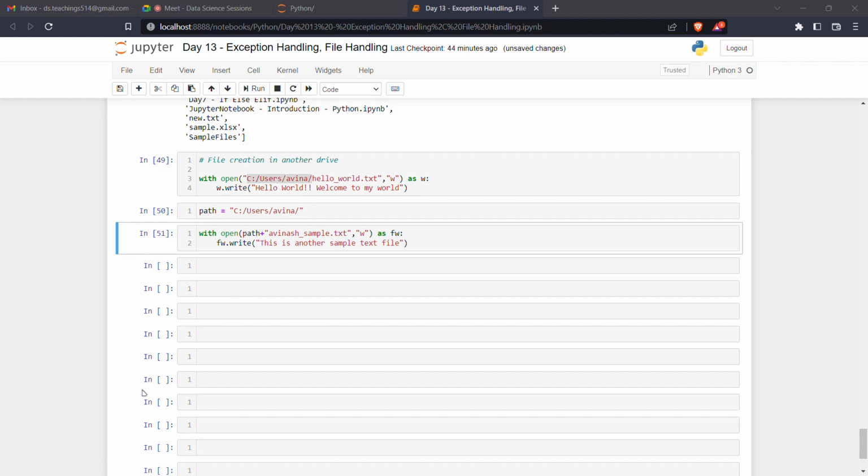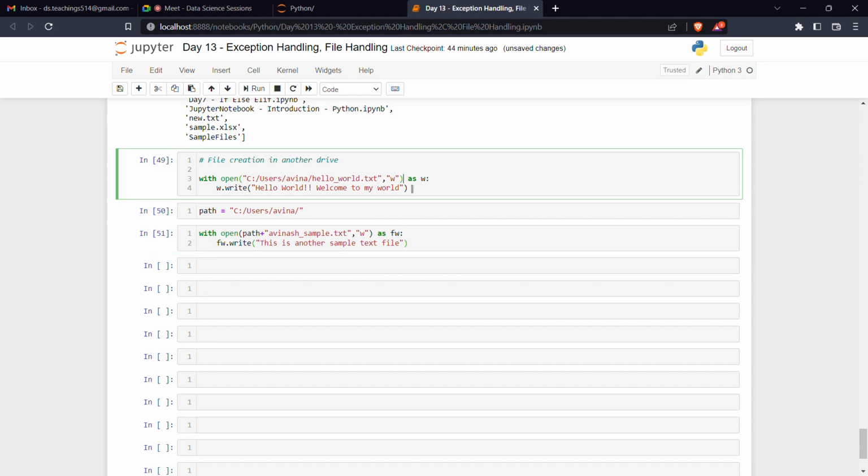So you can see Avinash sample. The file is created. This is another sample text file like this. So this is how you can create your files. You can create your files at any path you want.